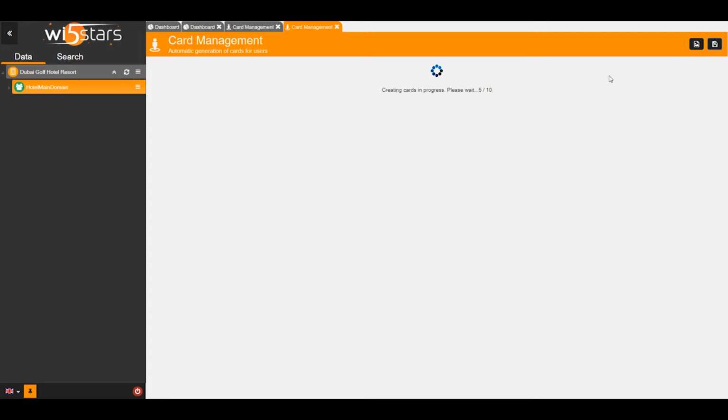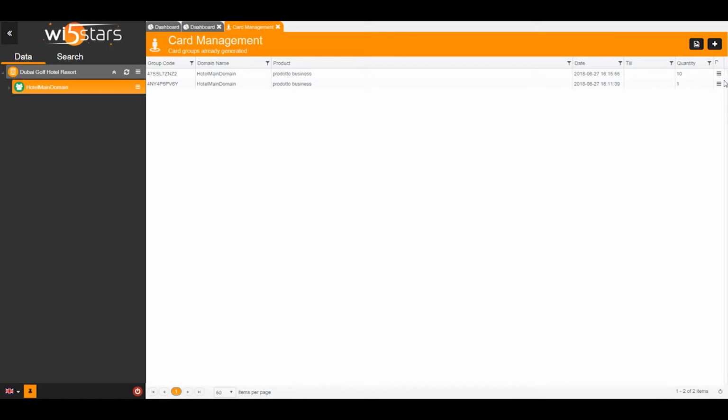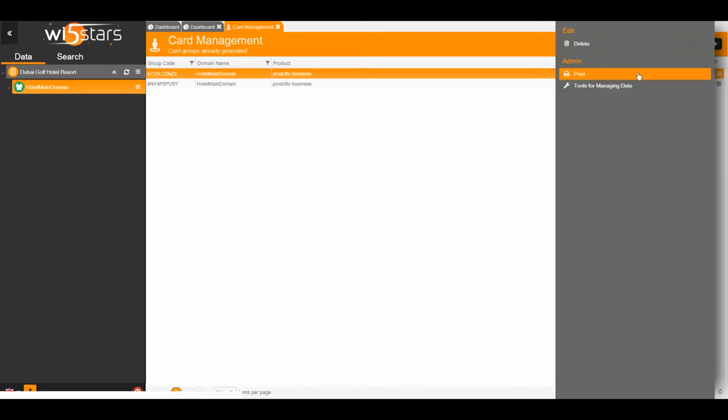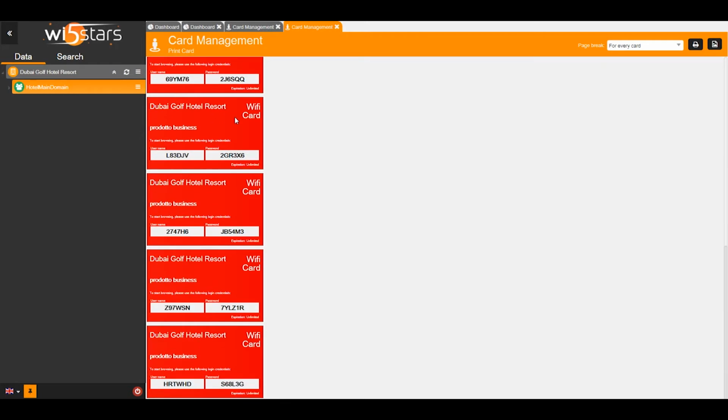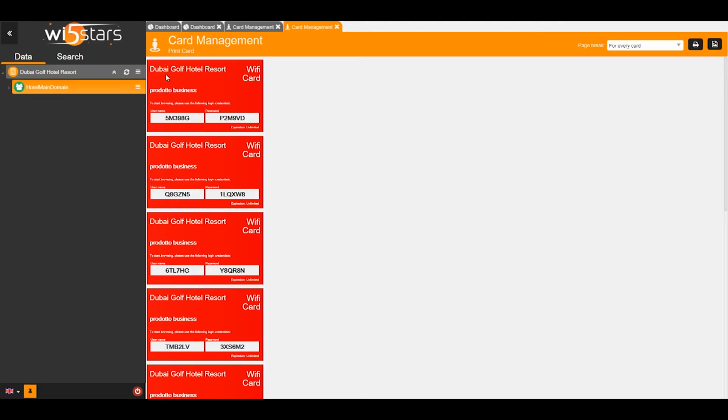In this case, we are creating a set of cards. So once these cards are generated, you can enter. You can see that we have 10 here, and you can print these cards, so with this username and password, the user can log in and use that product. You can choose to print this, and also you can see that now these are red because I want to show you exactly what a card is.